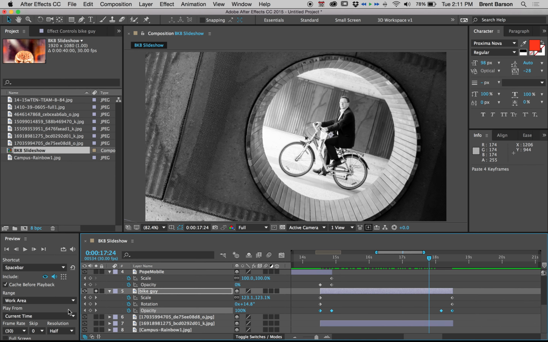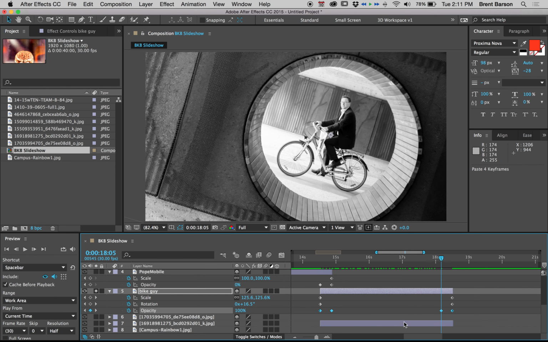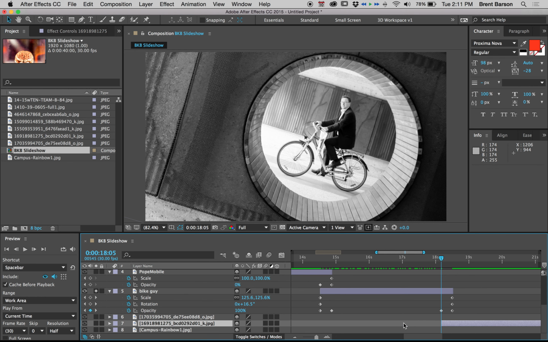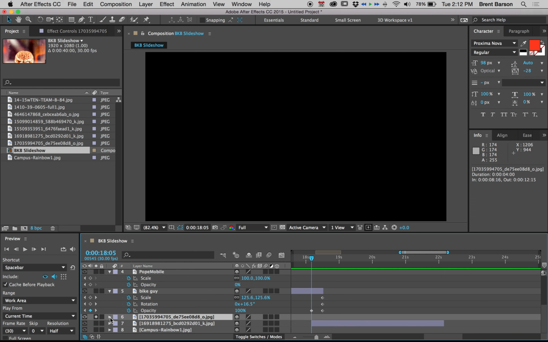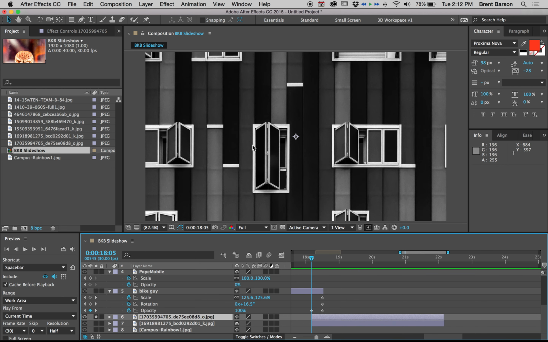All right, jump to the second to the last opacity keyframe and move this guy by hitting left bracket. Let's unsolo bike guy and solo this one, which is nothing. Oh, you know what? I got the wrong layer. Let's left bracket this guy. Okay, German architectural windows.